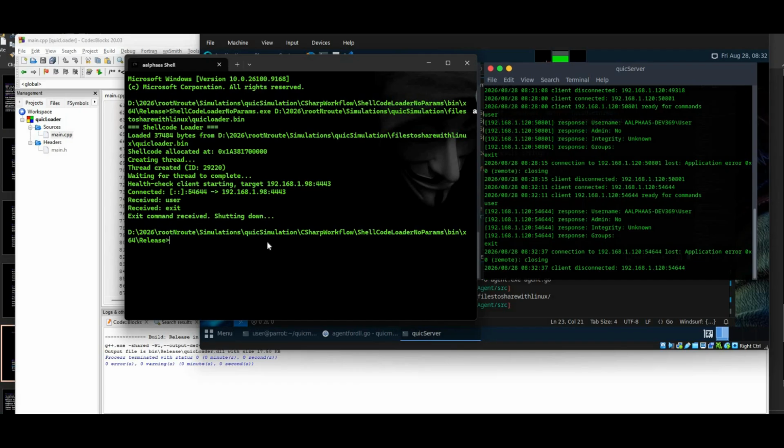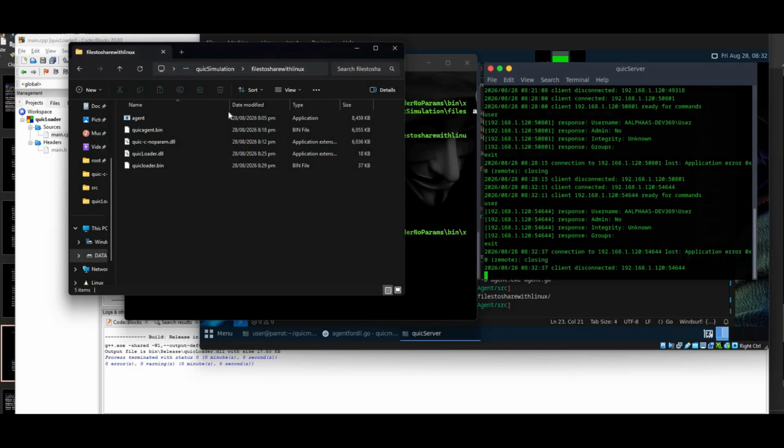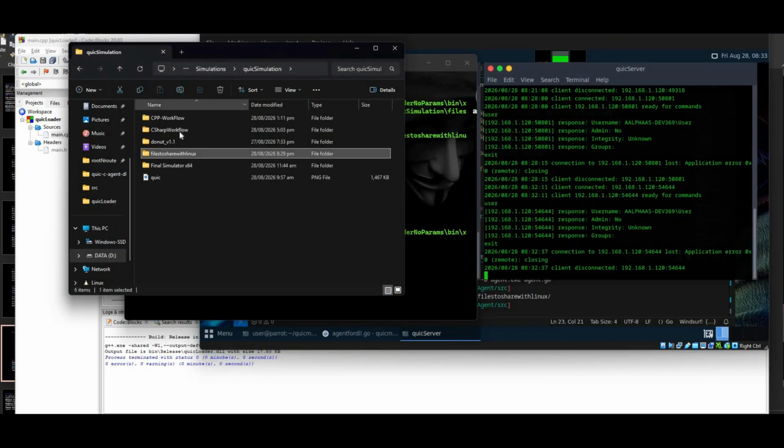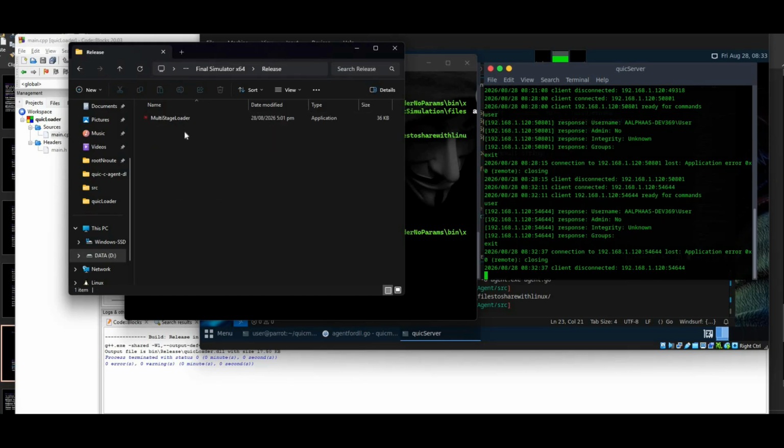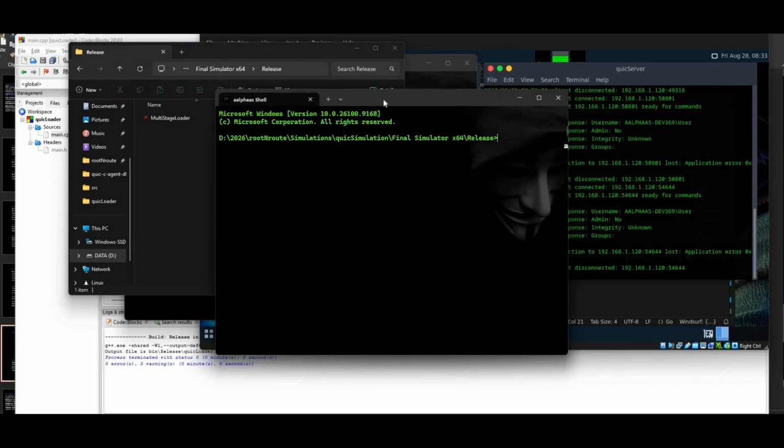So I will show you now. This is the primary part of how the multi-stage shellcode injection happened. The first shellcode downloaded the second shellcode of the QUIC agent and ran it in memory. So I will show you the exact malware that was there. This was the real malware stuff that we did.